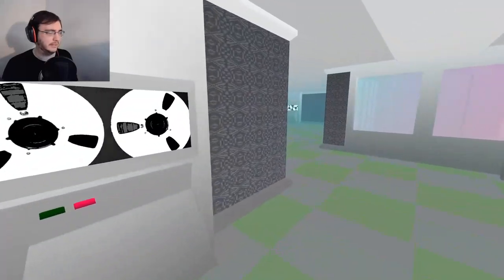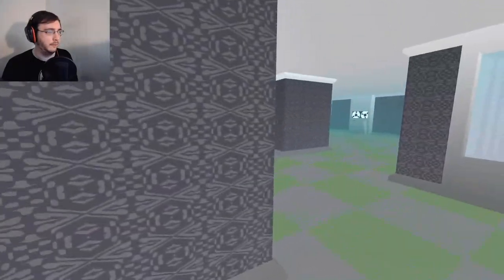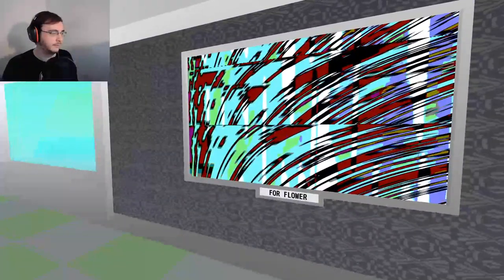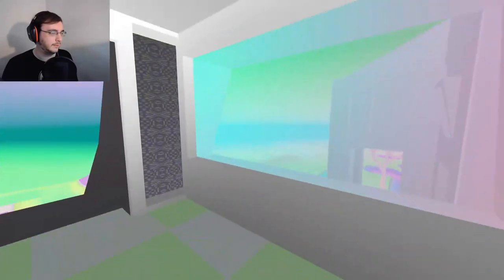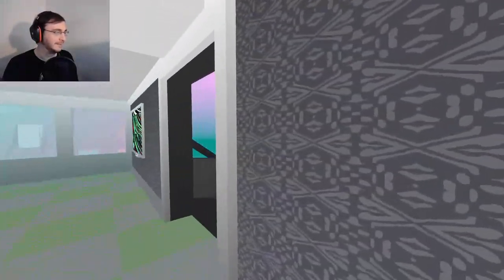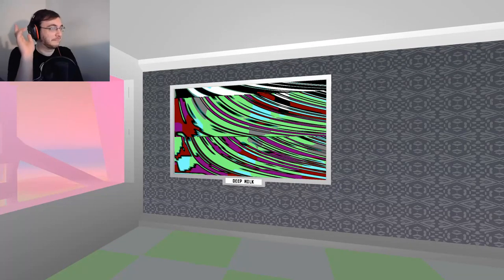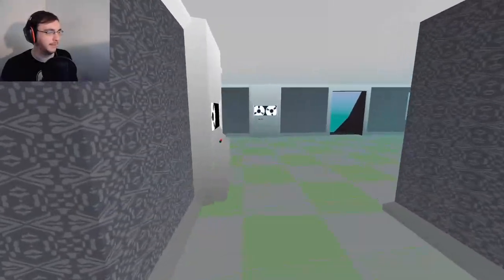Okay, that's probably the best sounding one so far, but nah. Nope. Stopped sent. What got stopped being sent? For flower. Frame copy. Is there a copy of this one somewhere else in the gallery? That'd be cool. Deep milk. So far, I've not been gleaning any meaning from these. Some of the names are entertaining. Some more than others. But holy shit.